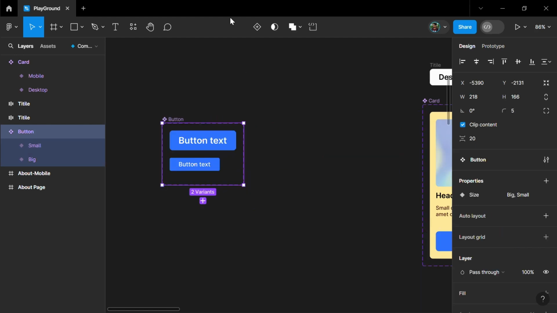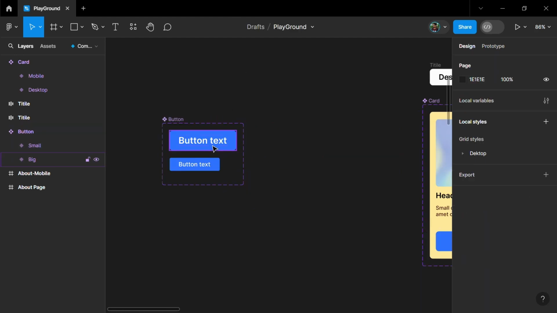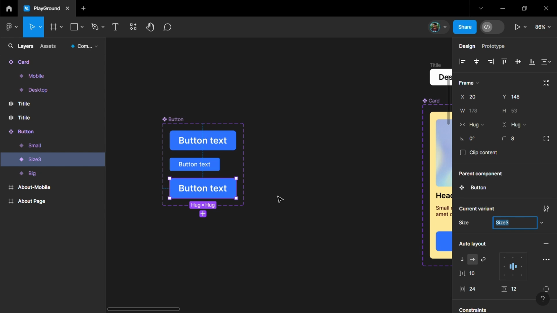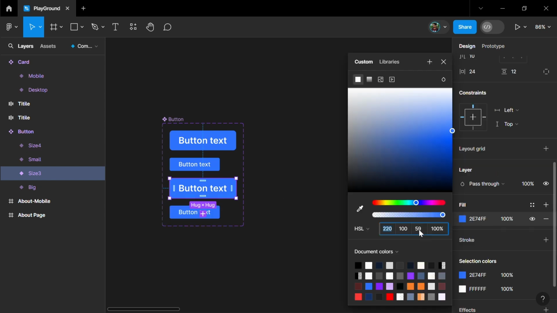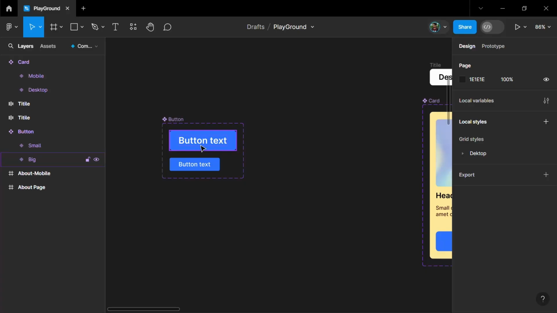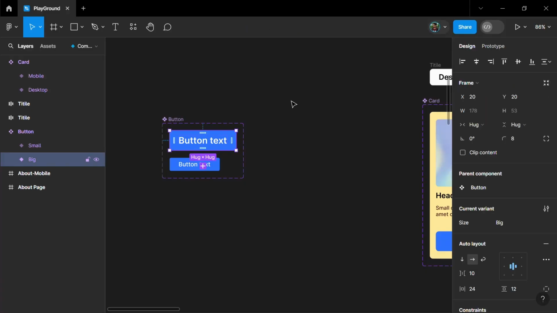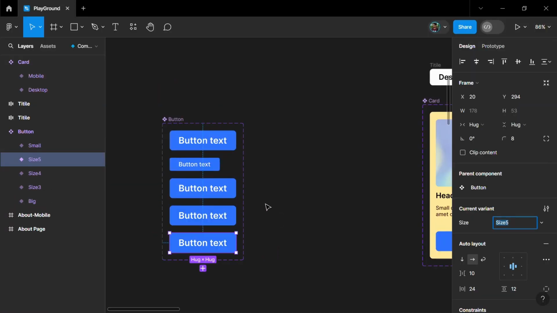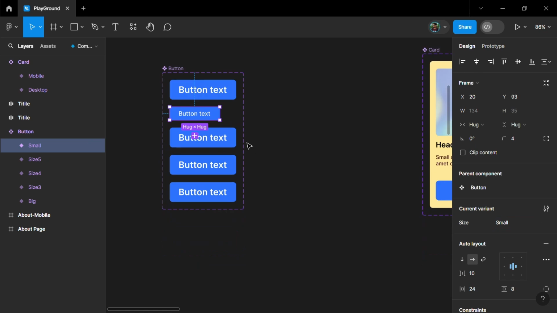You can also add more variants on top of this base component. If you select any of the variants, you will get this plus icon in the bottom. Click on it and it will add a duplicate of the selected component as a new variant. Edit this variant to create another variant for the master component. It is helpful for creating multiple states of the button. Select the big button and add 3 more variants by clicking on this plus icon. And do the same for the small button as well.